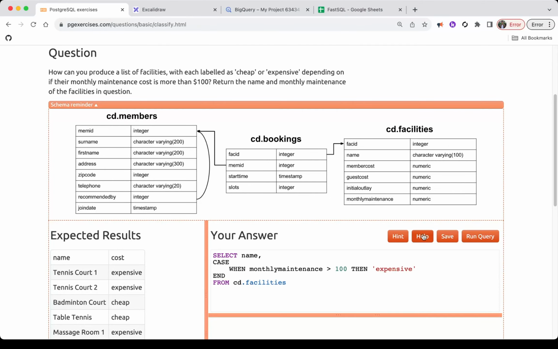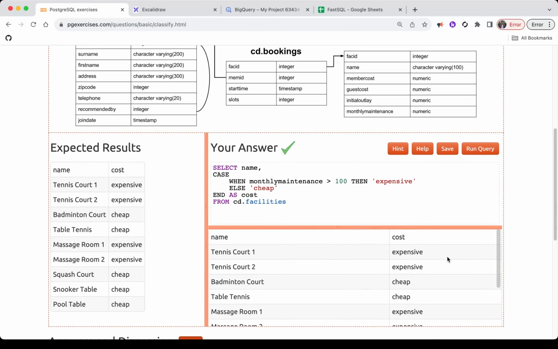Next, I could write the next condition explicitly, but actually, if it's not 100, then it's less than 100. So all I need here is an else. And in that case, I need to output a piece of text which says cheap. And finally, I have a new column and I can give it a label. I can call it cost. And I get my result. So whenever you need to put values into buckets or you need to label values according to certain rules, that's usually when you need a case statement.